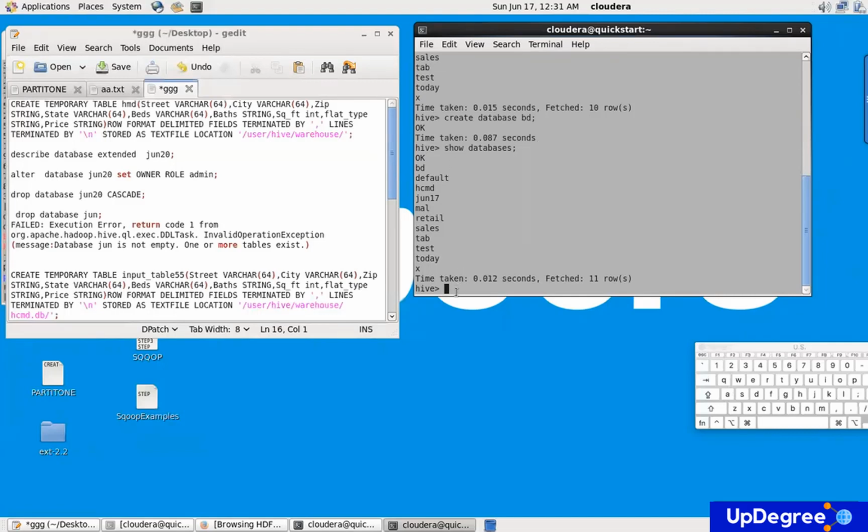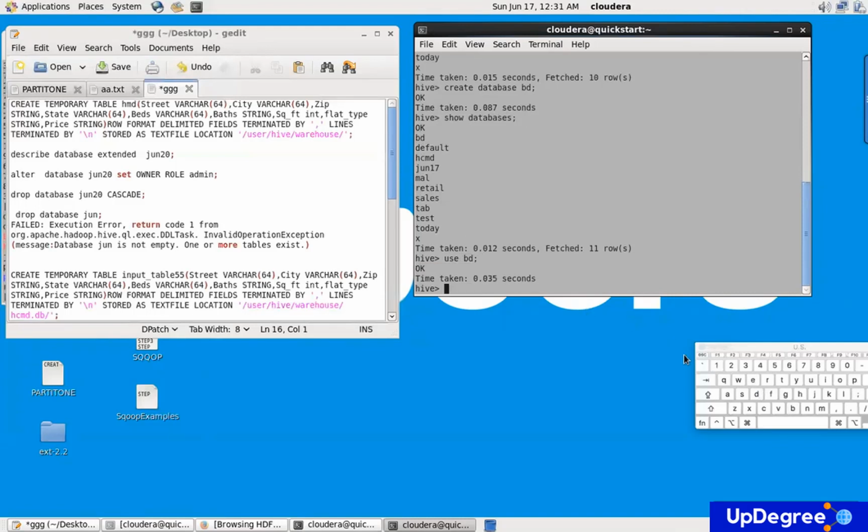So in this schema, I want to check, is there any table? Just now I created this database schema called BD. Just check, is there any tables exist? So I want to use this schema. So how can I use that? Just give use BD. Now we are under the BD schema. Check, is there any tables exist here? So currently there are no tables.